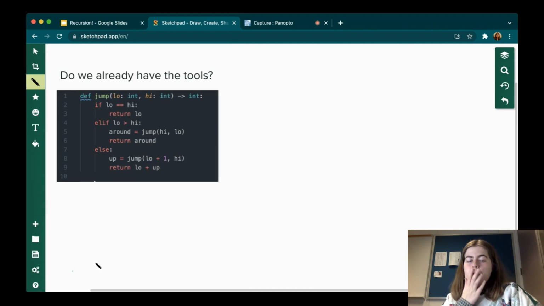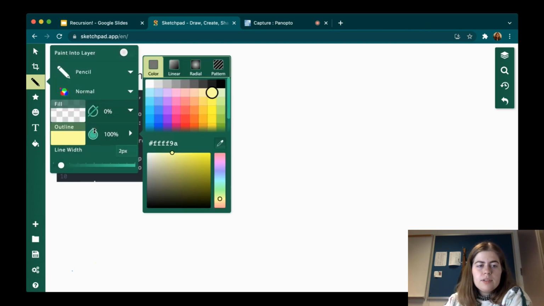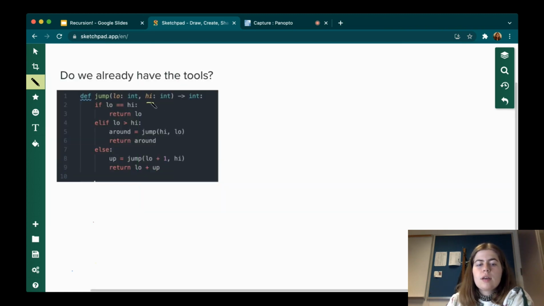All right, so back in this code listing, we only enter this first block if the low is equal to the high. We only enter this block if the low is greater than the high, and this last block is if the low is less than the high.